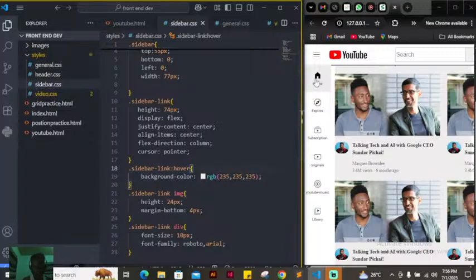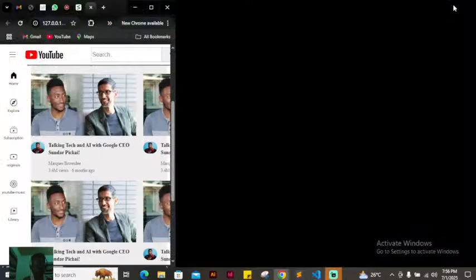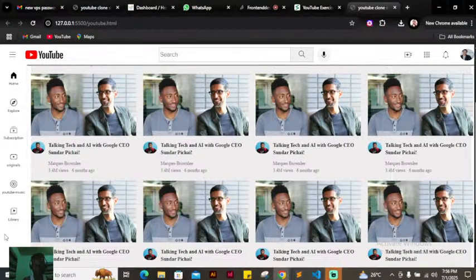So making my cursor get here, what do you observe? It turned to gray. So if you look at it on a bigger screen, this is what we have.